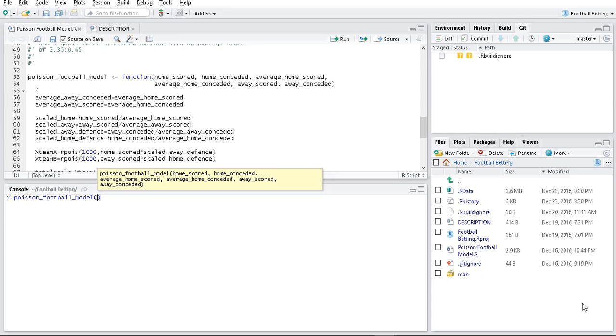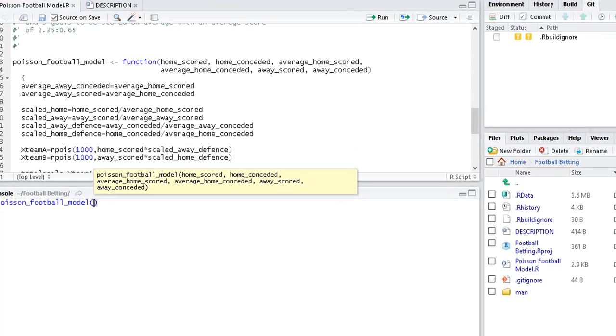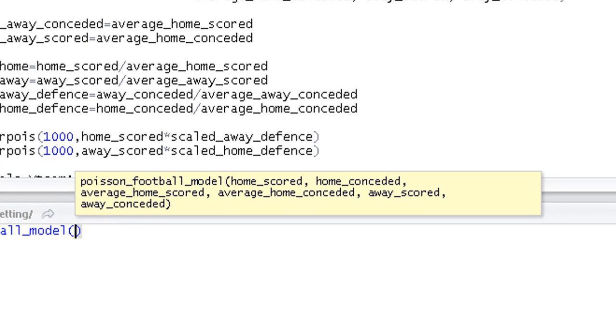If I want to use my Poisson model, I need to know how many goals the home team scores on average, how many goals the home team concedes on average, what the average home team scores on average, and the average home team concedes on average. And finally, how many goals the away team scores.